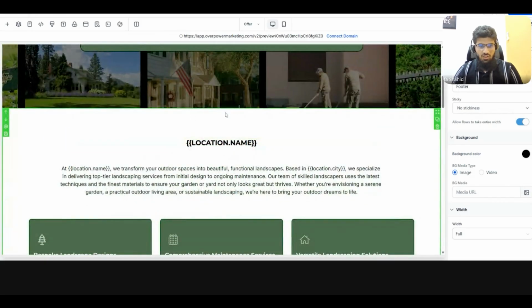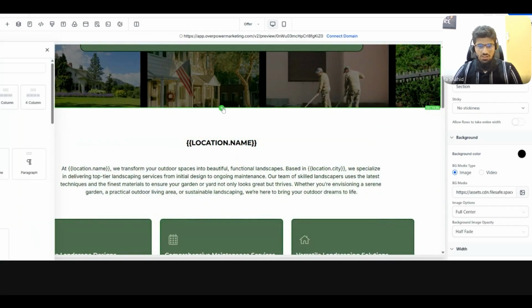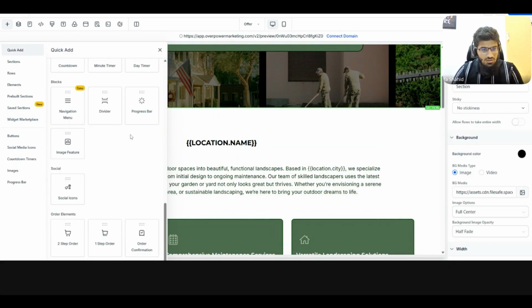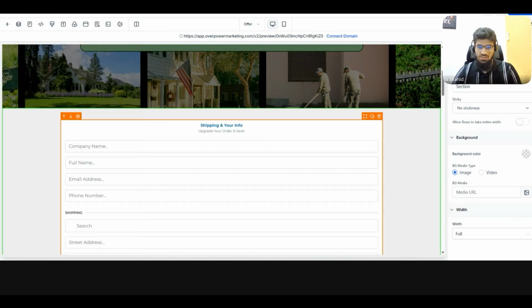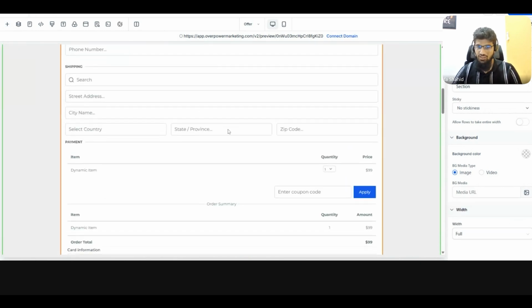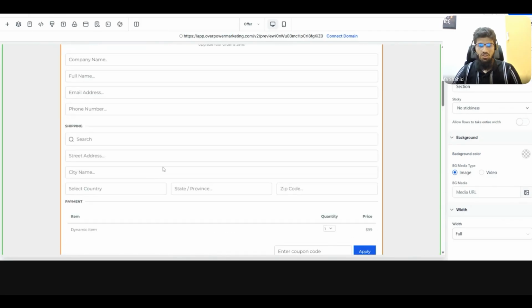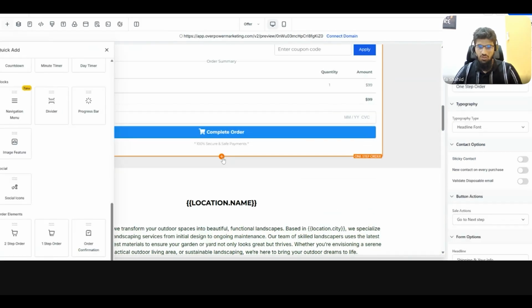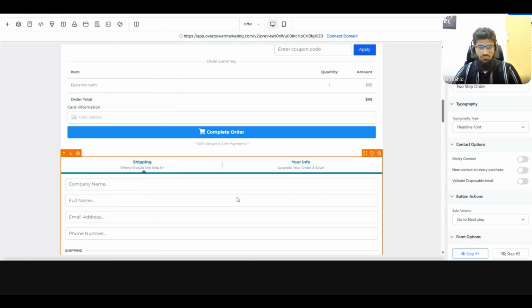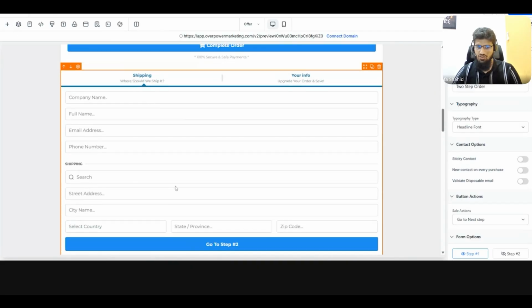Over here, if I click on plus, countdown, plots, one step to order. Yeah, so I can add a two-step order form or a one-step order form. So this would be the one-step order form in which it contains everything: the company name, the shipping address, the payment and everything. Or it could be a two-step order form, which would be this, in which the shipping is first entered.